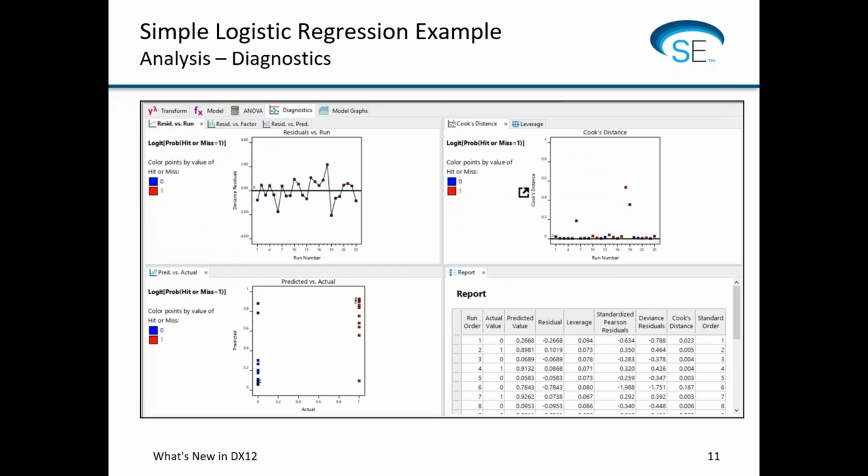Diagnostics are also a little bit different. We don't have all the diagnostics that you have for analysis of variance, but we do have some. So we have residuals versus predicted, residuals versus run. We have a Cook's distance, predicted versus actual. So these are common diagnostics that you should be used to seeing from the rest of the analyses that you do.